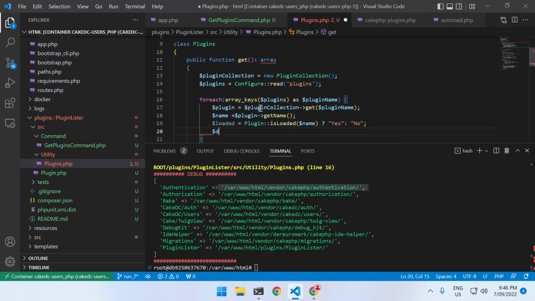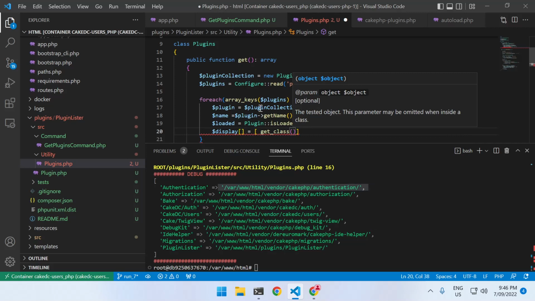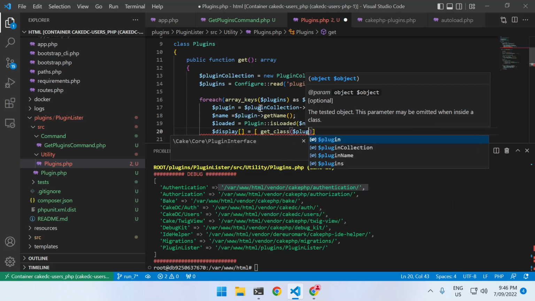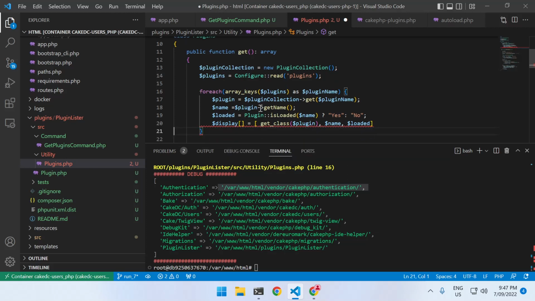And then finally we want to say, okay, let's give ourselves the class name that we had before, so pass in the object, then give ourselves the plugin name, and finally whether or not it's loaded or not.